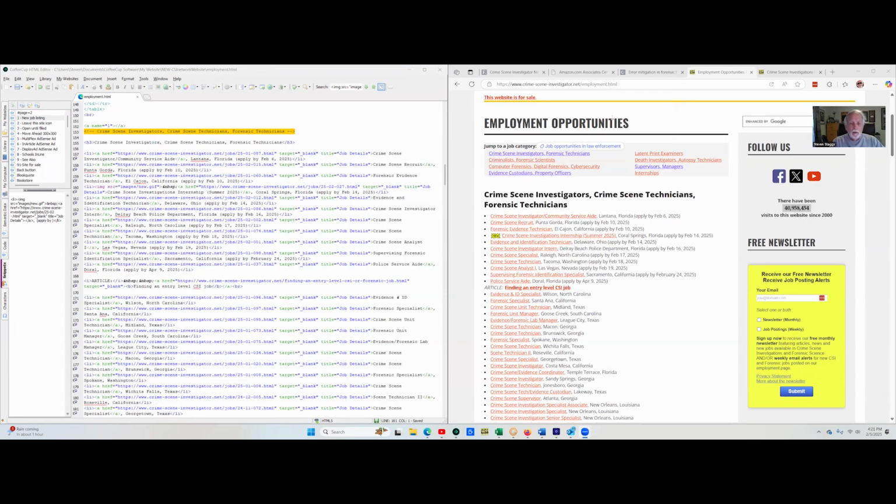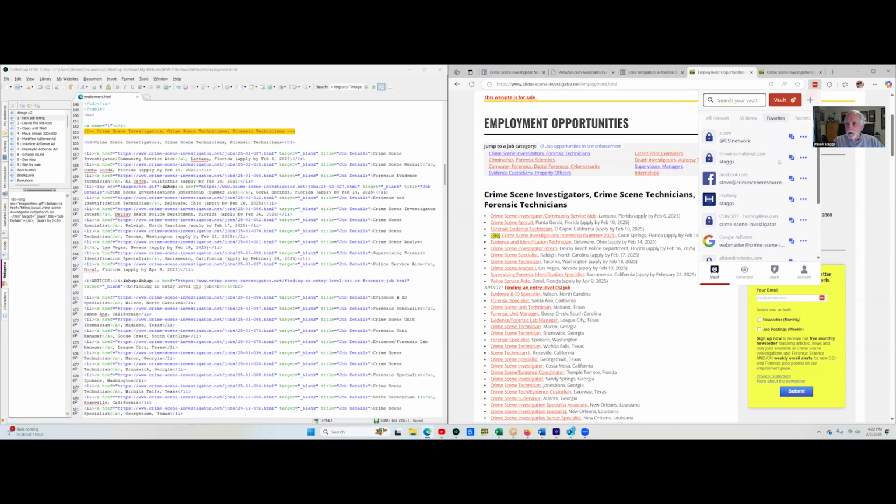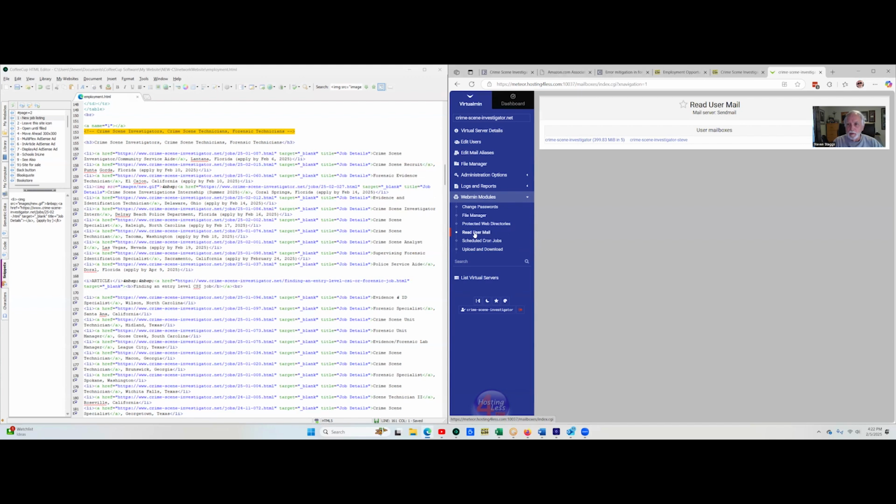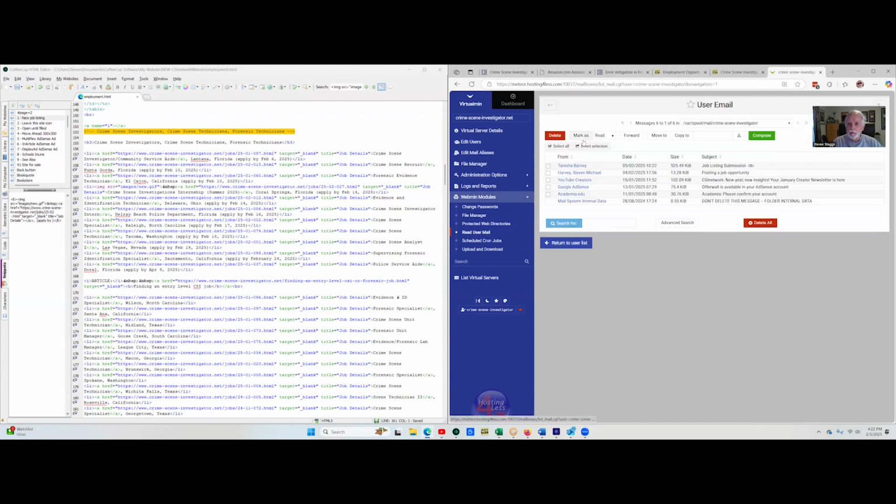Another way that I receive job listings is via email from those agencies that are actually advertising their jobs that are open. To do that, what I do is go to the control panel for the web server. Under web modules, webmin modules, I have read user mail. And that's where I can see the mail being sent to Crime Scene Investigator Network.